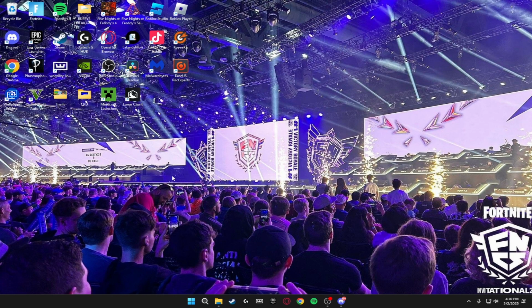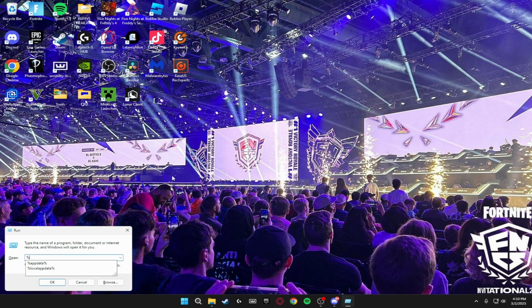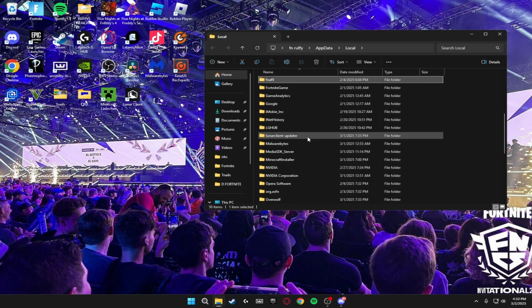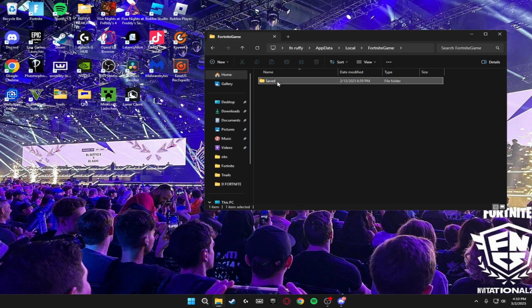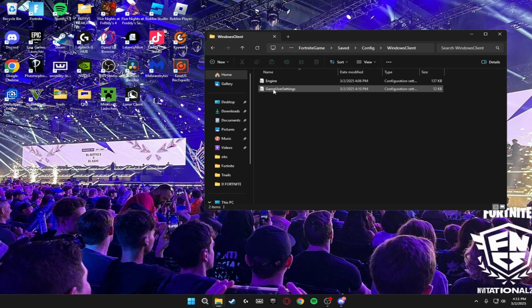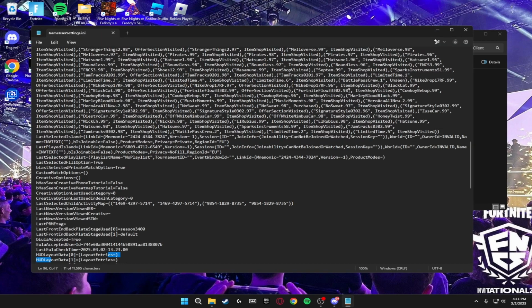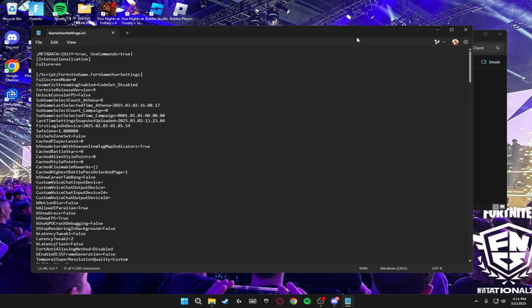Now to locate the game user settings, you want to click Windows R on your keyboard and type %localappdata%, click enter, click F on your keyboard to find Fortnite game, saved, config, Windows client, and the game user settings folder is here. So all you want to do is open this up and it will bring up all of the hidden settings inside Fortnite that you can't just change in the actual game.